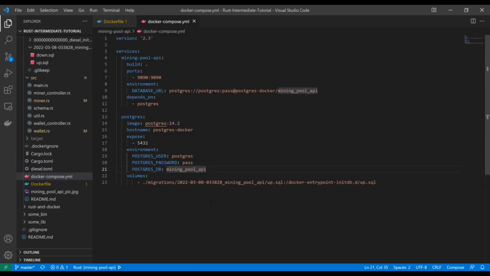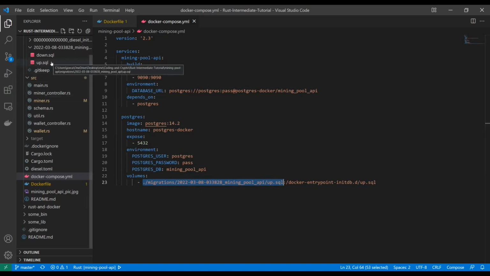The last cool thing is Postgres has this Docker entry point init db up SQL as part of its build. And what you can actually do is specify a volume and tell it what to build when it first initializes the DB. And that right here should look familiar. That's our Diesel migration file that we use to create the DB locally.